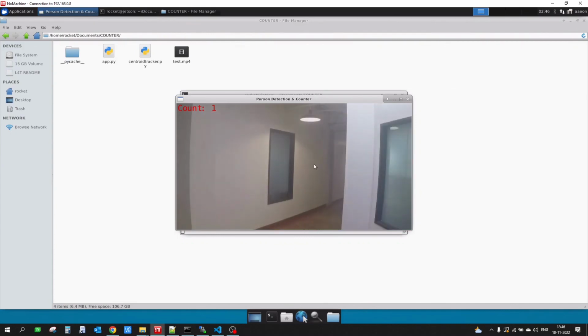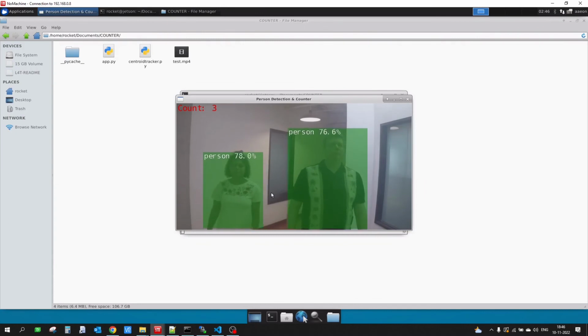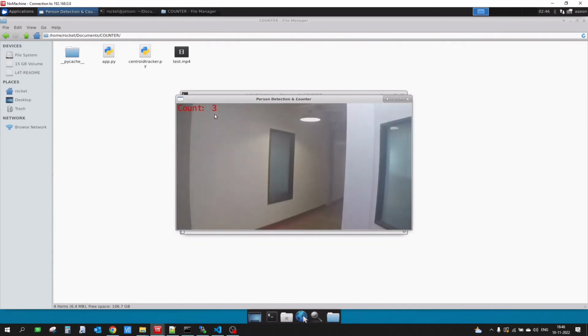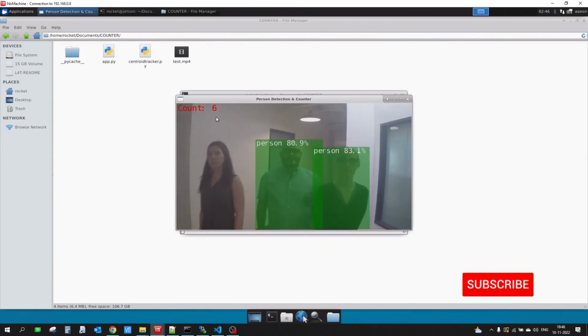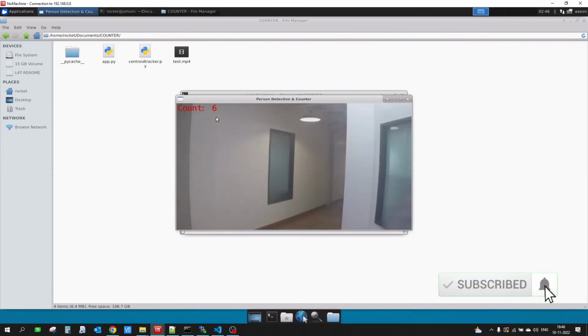Let's wait for another 2 persons, then we'll see. Perfect. So we can see that it has detected both the persons and the count has increased to 3. So this is how it's going to increase all the values of the person it has detected, and the count will keep on increasing. So this is how you can write a simple basic Python code to detect and count the person. It's a very basic person counter video.